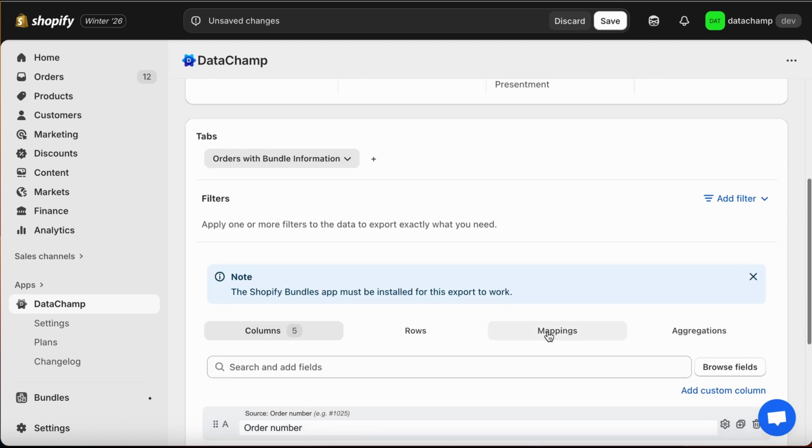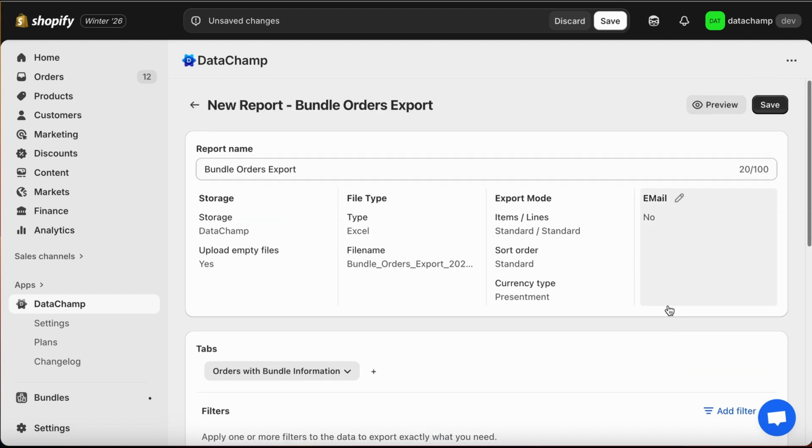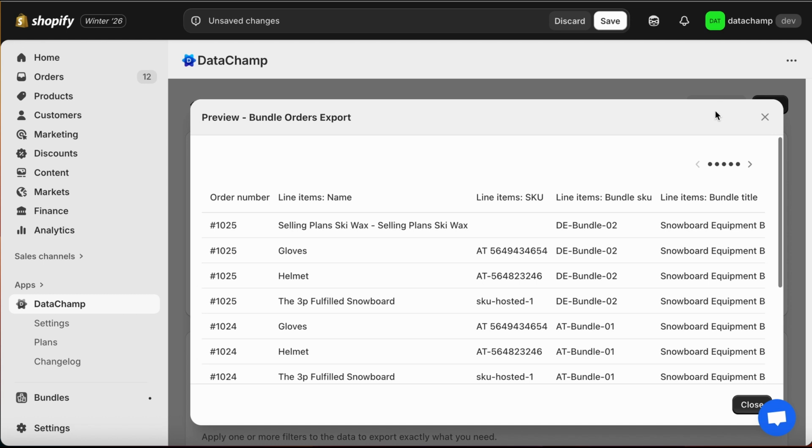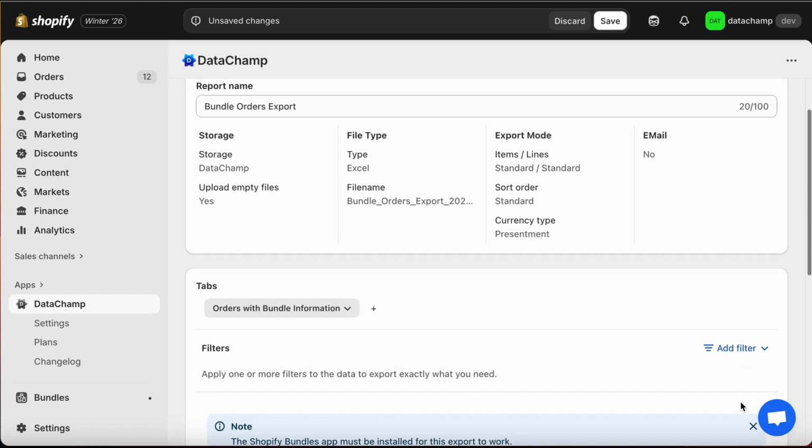You can add new fields by browsing or searching for them, create a custom column, or remove any columns you don't need. If you now click Preview, you'll see that in the columns Bundle SKU and Bundle Title, there are sometimes values and sometimes not, so all orders are included, both bundles and single product orders. We see both because we didn't apply a filter yet, so all orders are exported.